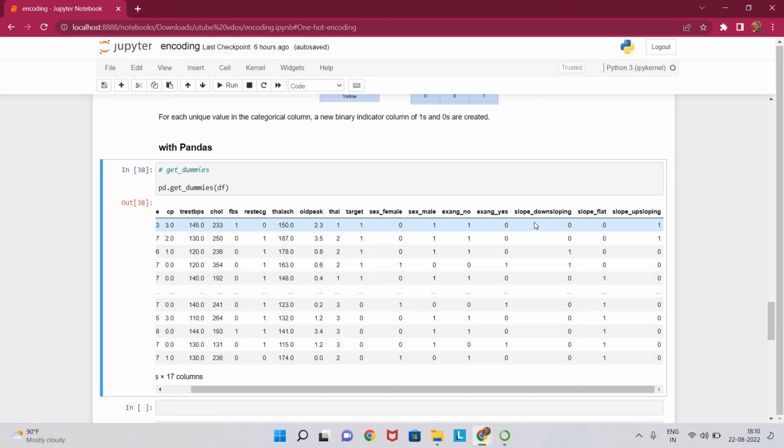Even for the slope column, in this case, the slope downsloping is 0 and the flat value is also 0. Now, if we didn't have the last column, that is the slope upsloping column, these two values being 0 represents that there is some other value, that is by default the upsloping value. Like if downsloping is 0 and flat is 0, it indicates that there is an upslope.